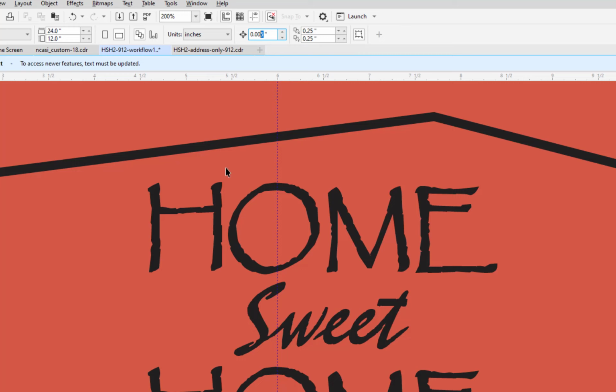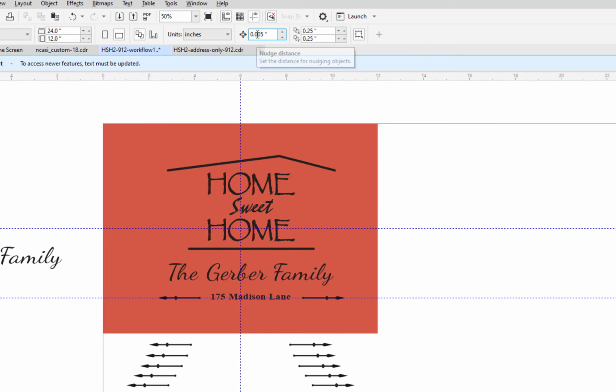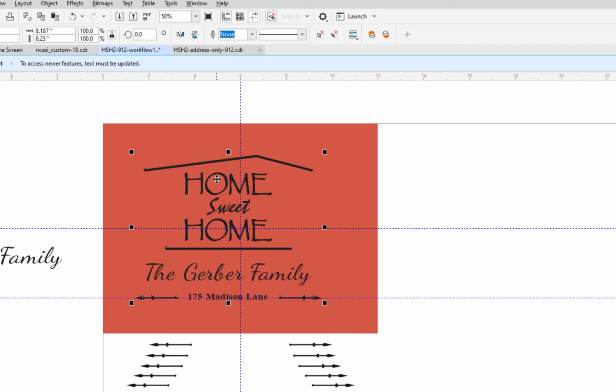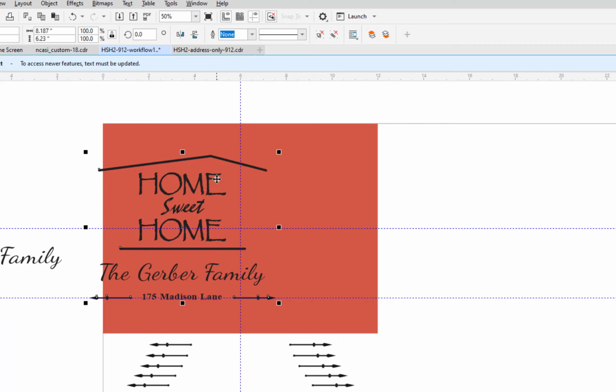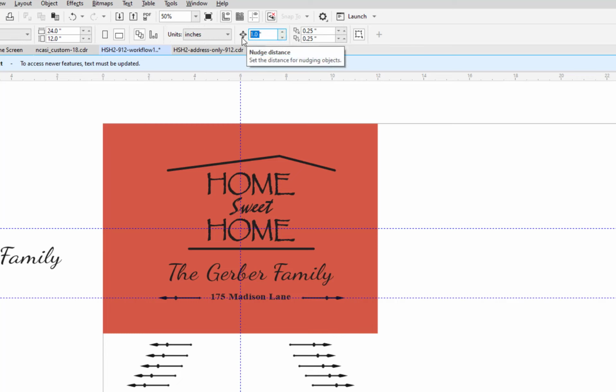So now, let me give you an example. I'm going to nudge it 1. That's 1 inch. One click of one left arrow. That's a lot of movement. One left arrow. Okay. So that's how you adjust in fine increments. 0.05.